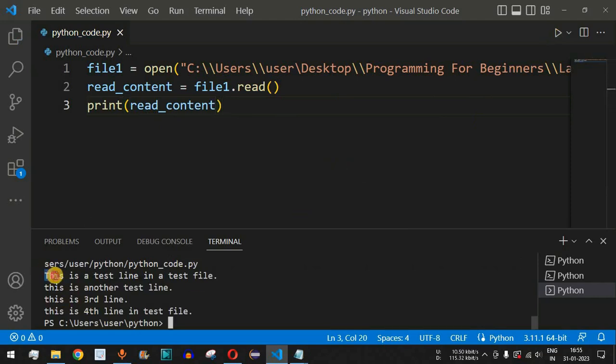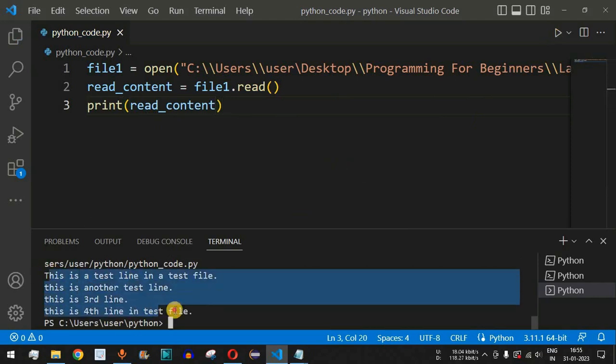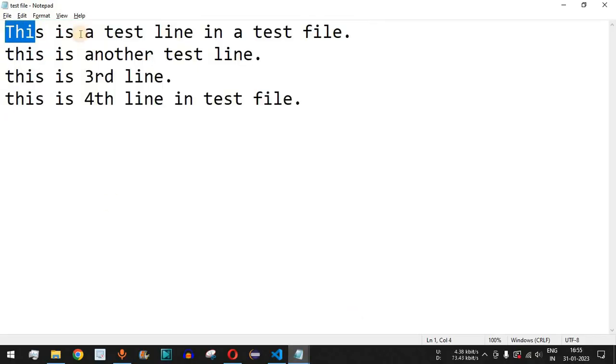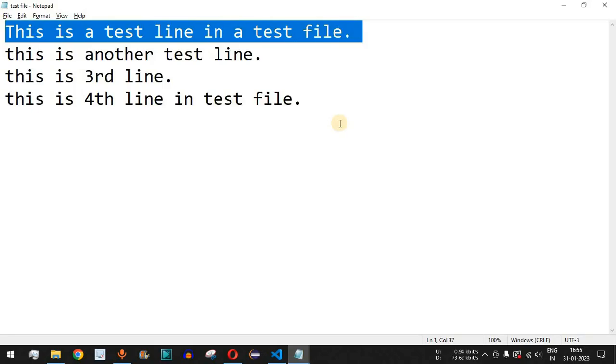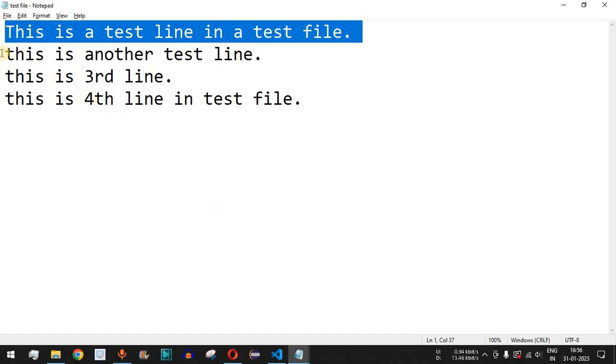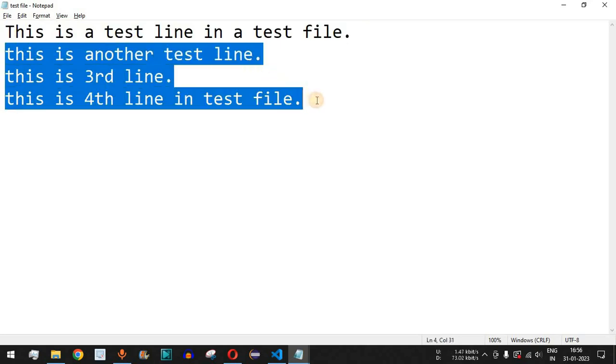So as you can see, we are getting all the 4 lines that are present inside the test file. So if I open the test file over here once again, it says this is a test line in a test file. So the same line is printed over here on the console. This is a test line in a test file. Similarly, we have the other 3 lines. This is another test line. Then we have, this is 3rd line. And then this is 4th line in test file. So all those lines that are present inside the test file are being printed over here on the console.